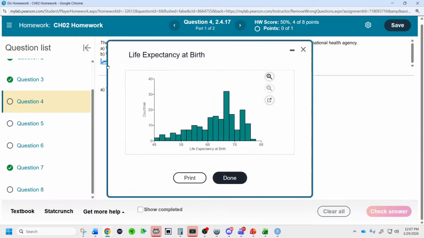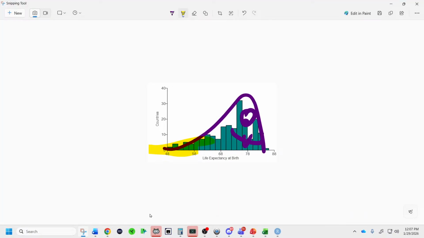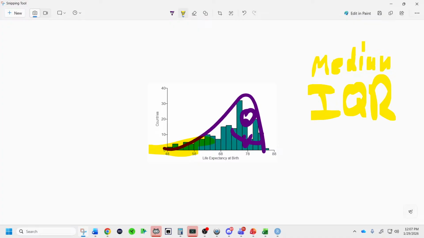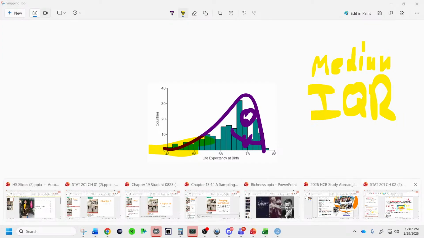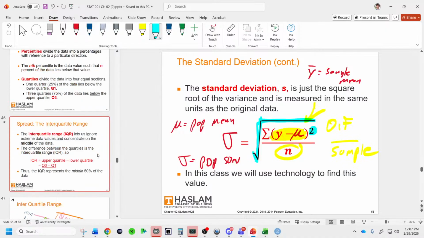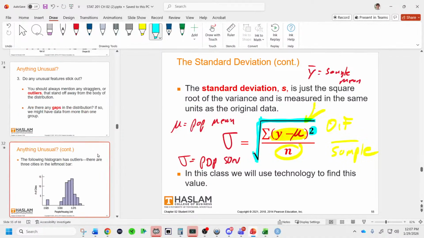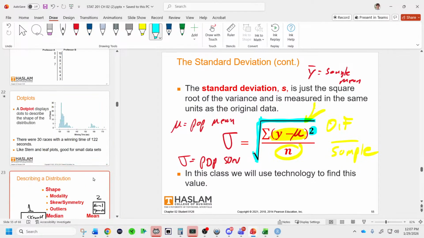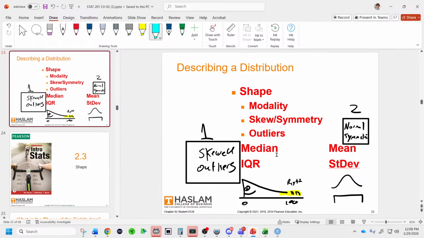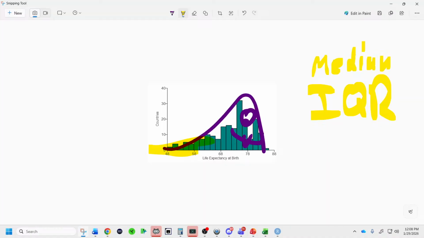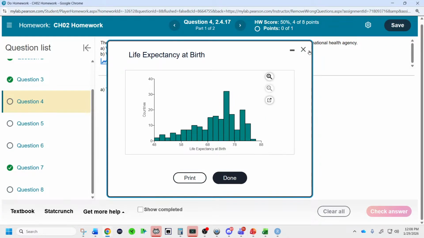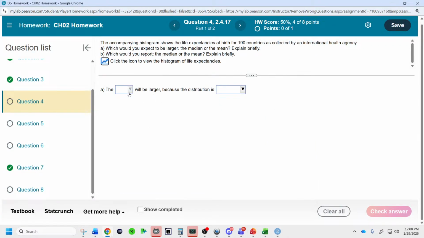So this, because it is skewed, we're going to use the median and the IQR. Because it is skewed, remember, we pick, based on the shape of the data, the proper center and spread. We pick, if it's skewed, to use the median and IQR. If it's more normal, mean and standard deviation. So the proper center, I think it said center, which will be larger.